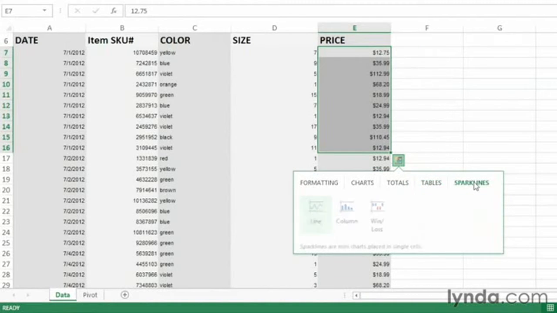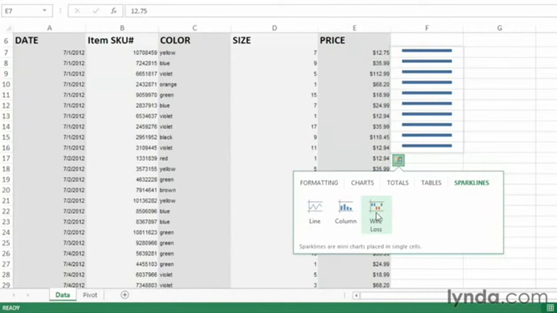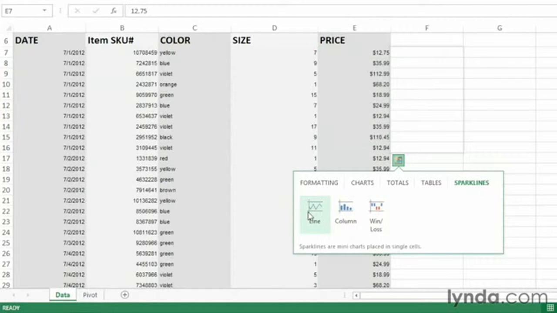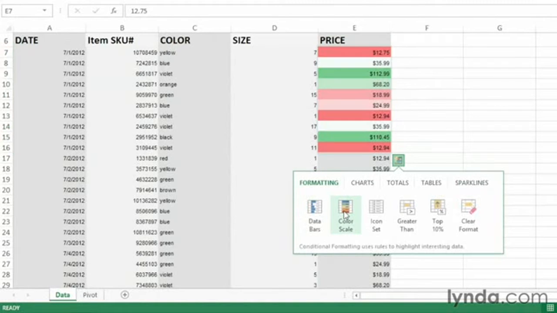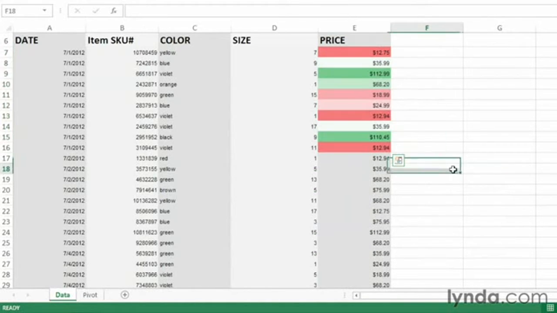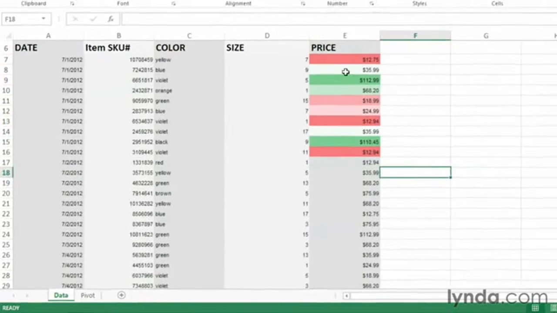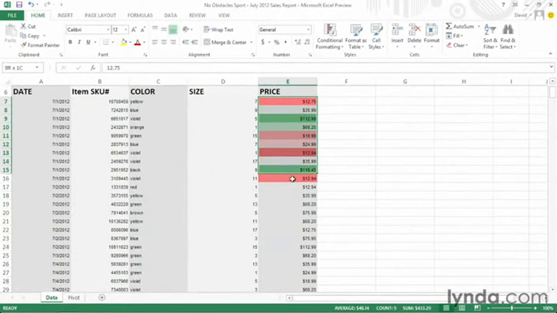So the same thing under sparklines if you wanted to look at wins and losses. Not very useful data here. Let's go back to formatting and take a look at that color scale and click that. And you can see it's actually formatted using our selection. Now we can go back to that if we don't like it, click and drag over the selected or highlighted cells again.